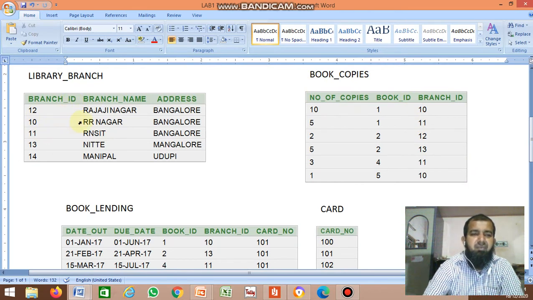So 12. From this book copies table you can't identify what is the branch name. You have to see the branch ID. 10, and here also see the branch ID 10. Then you can say that the particular book ID is from RR Nagar, like this.